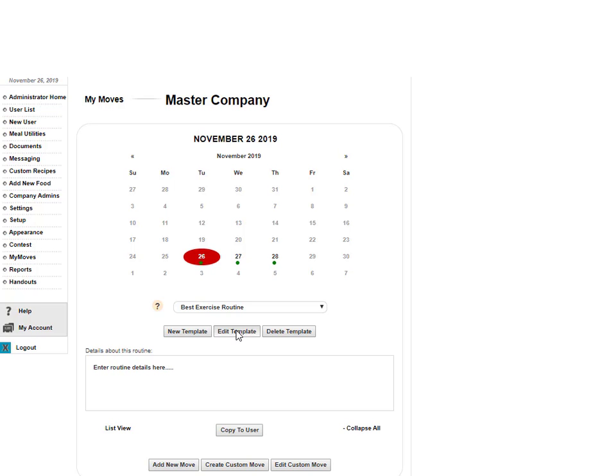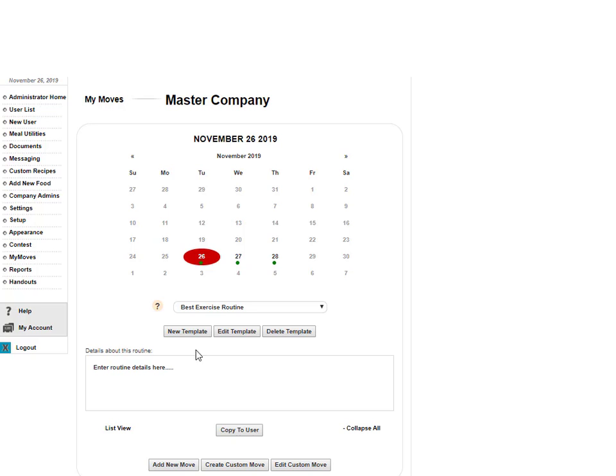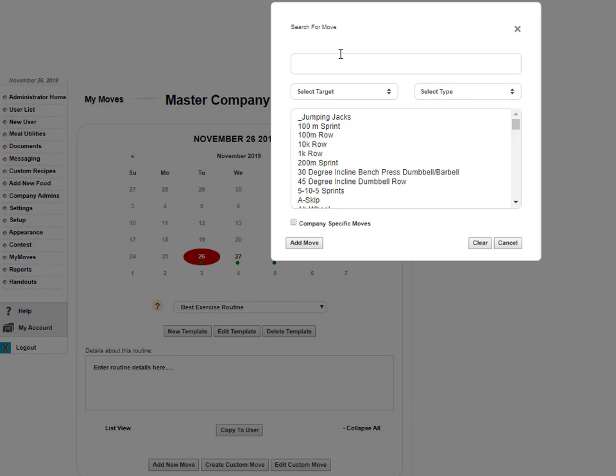You can also edit your template that you've created by clicking the Edit Template button and changing the duration, date, or notes. Once you have completed entering the template name and duration, you can start adding your movements to the template.